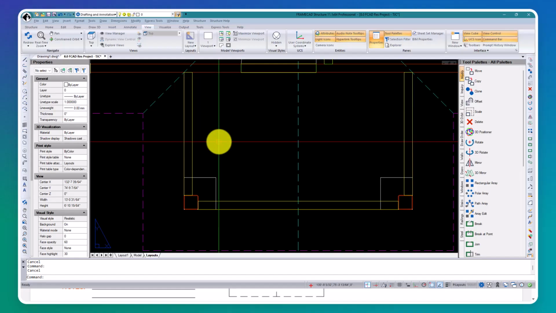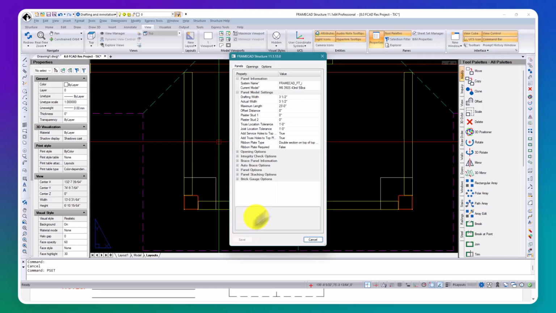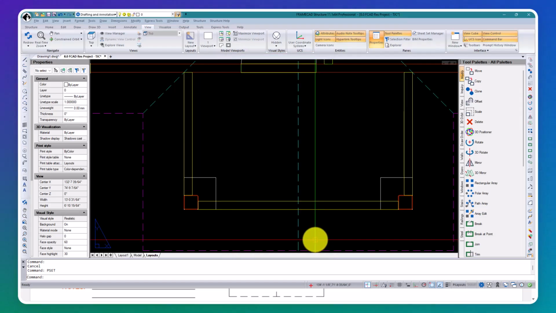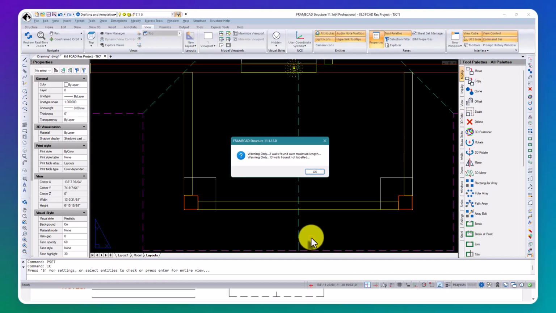We're going to perform now the integrity check. Let's go to PSET. In the Panels tab, Integrity Check Options, Panel labeling should be set to true. Maximum panel length should be set to true. If you don't have those, go ahead and change it. If you already had that, go ahead and hit cancel. If you needed to change it, click save. Let's run the integrity check now. IC, click enter, and then press enter one more time.